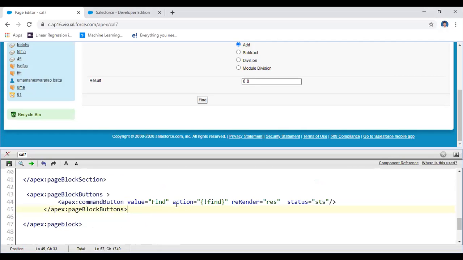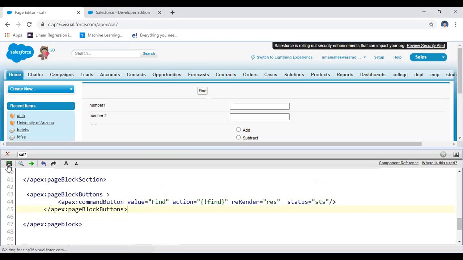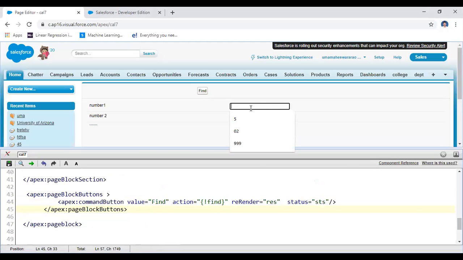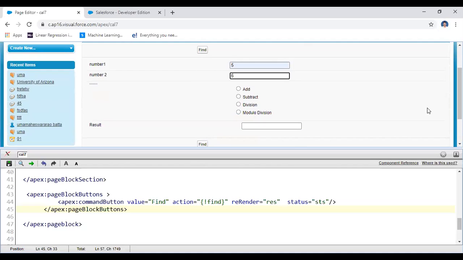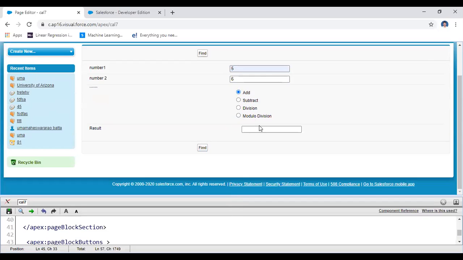Here, I'm going to take the action as find. This find is a method of the class. For this method, I'm going to write the logic. Yeah, if you execute this one with 5, 6, let us take the value as 5 plus 6. Here, we get the result 11. Yes, that means in this way you will implement the calculator. I think everyone, is it clear?